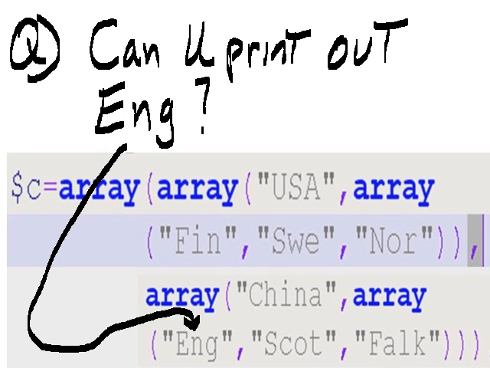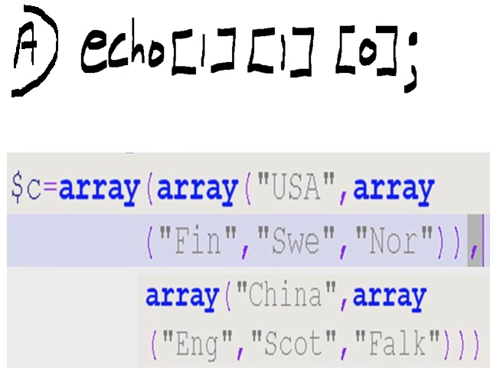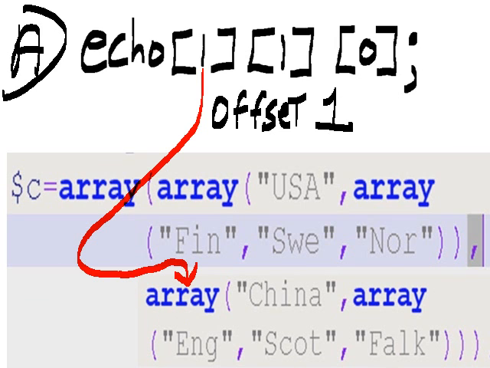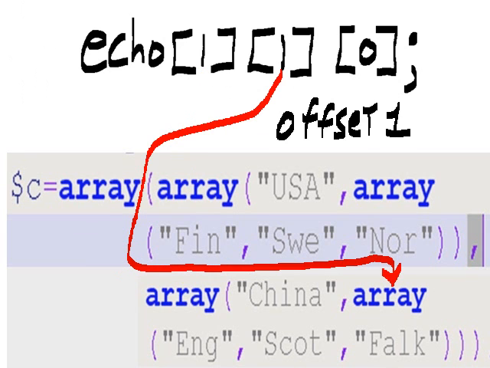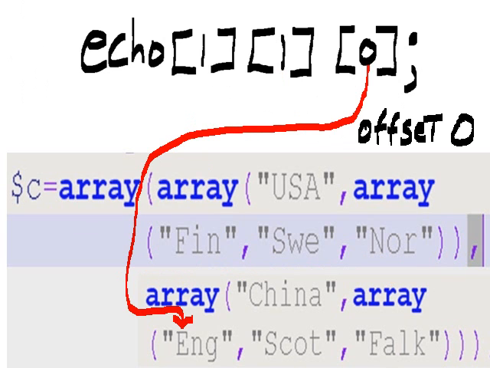Can you print out England? Sure can. Echo in squares, 1, 1, and 0. So there's my offset 1. Next element, offset 1. That's the next array. And then the next offset is 0, which is England. And this is George Boole. Bye-bye.